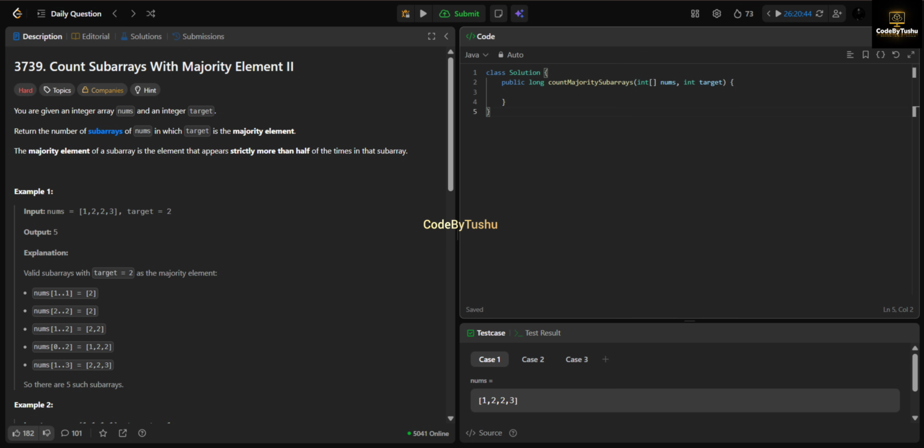So today's problem is LeetCode 3739, Count Subarrays With Majority Element II. If you already solved LeetCode 3737, you might think we can simply use the same brute force solution here. Unfortunately, that approach is far too slow, because the constraints in this hard version are much larger, so we need a completely different strategy.